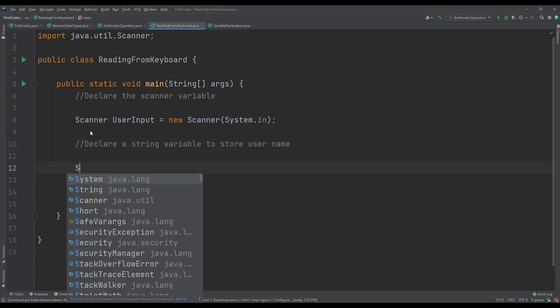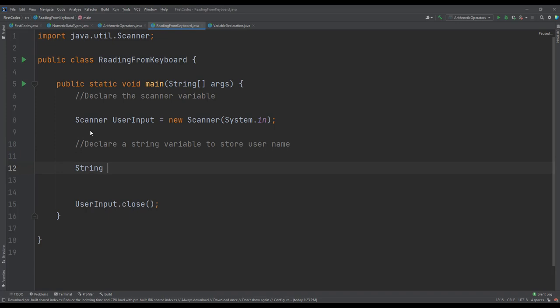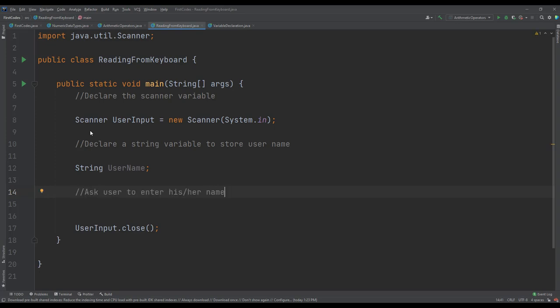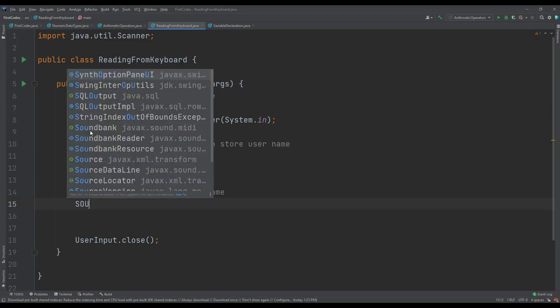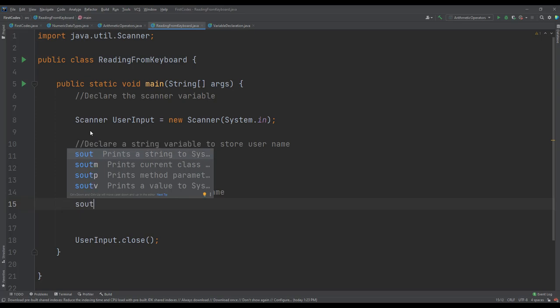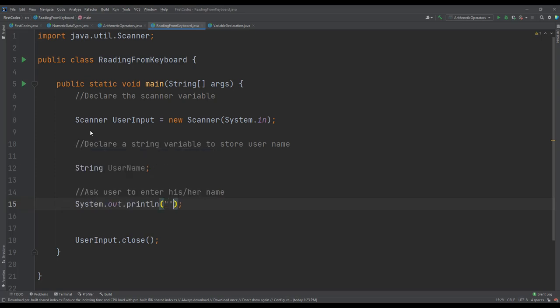And to do that, we simply say String username, and we would not assign any value to it. We simply ask the user to enter his or her name, and we are going to display a message by saying System.out. So I'm using the shortcut and I ask the user, "Please enter your name."